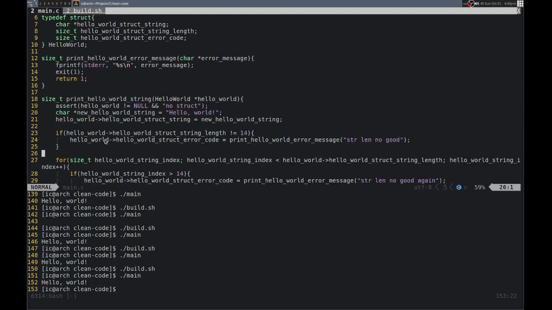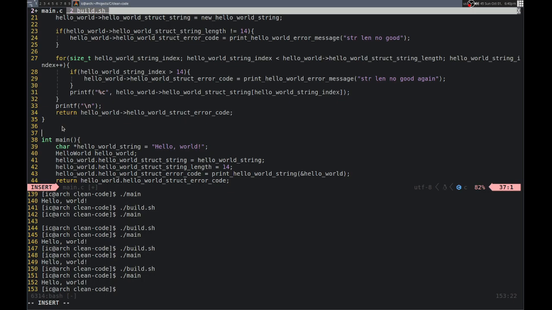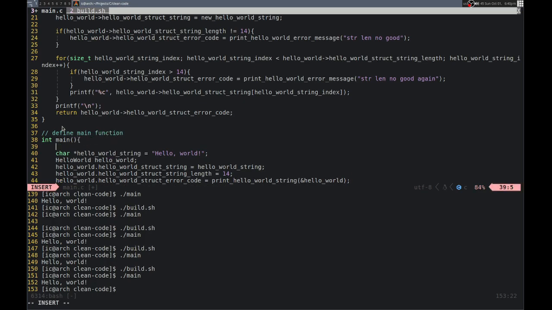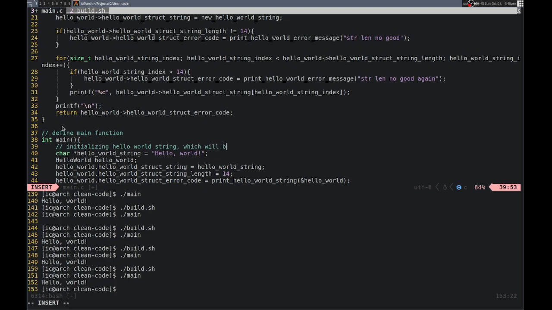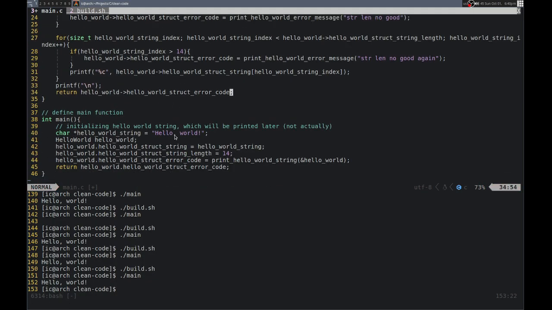So I suppose we could just sort of show what's going on. In a comment, you want to make sure to never say why something is happening, but instead say what is happening. Because if the people reading it don't know what's happening, then they aren't going to be able to debug it, right? So this is define main function. Yeah, there's no way you'd be able to figure that out without the comment if you didn't actually write the code. And this is initializing hello world string, which will be printed later. Not actually, because it doesn't actually get printed. If you remember, we changed it up here. But they don't know that yet, reading this code. We're assuming they start at the main function.